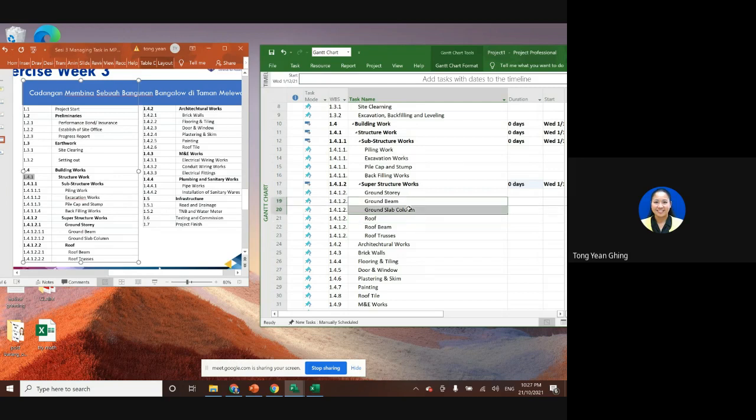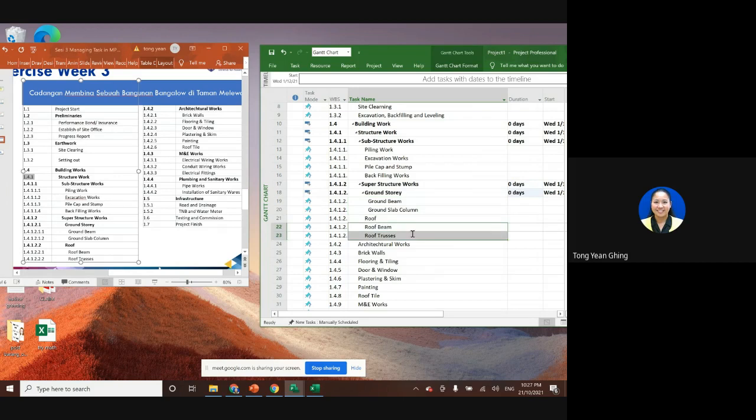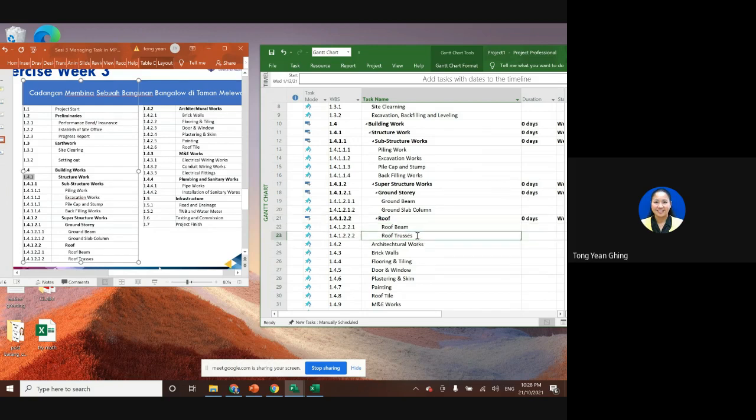And then ground beam and ground slab is under ground story. Indent. This roof beam and roof trusses under roof. If I make it bigger, you can see now the roof trusses is 1.4.1.2.2.2. So it's actually 1, 2, 3, 4, 5, 6, the level 6 of WBS. So this is level 5, this is level 6.